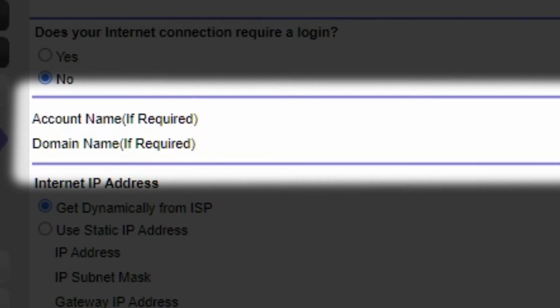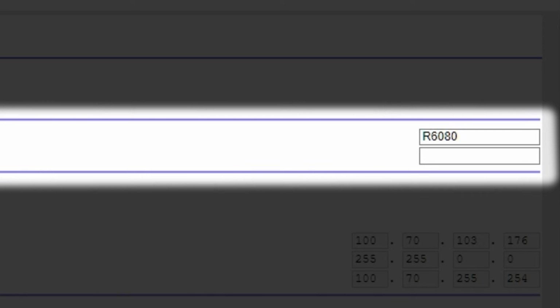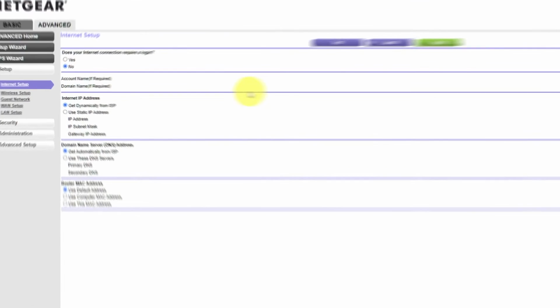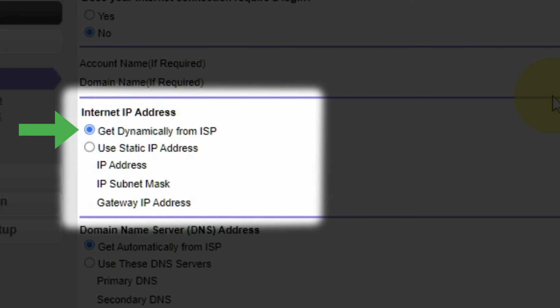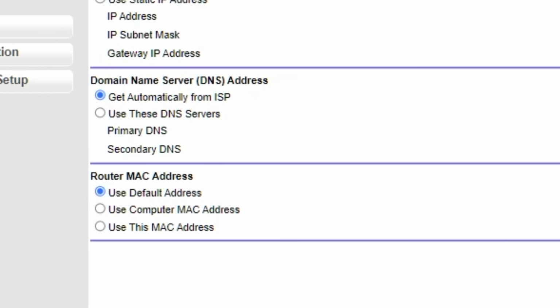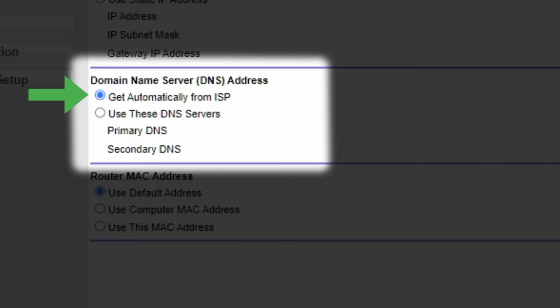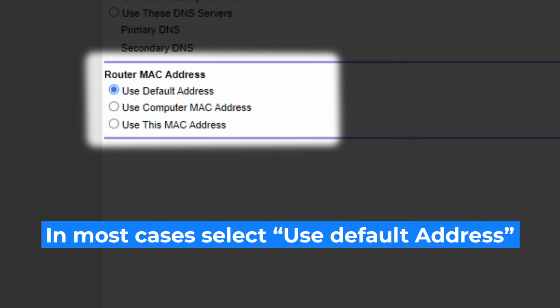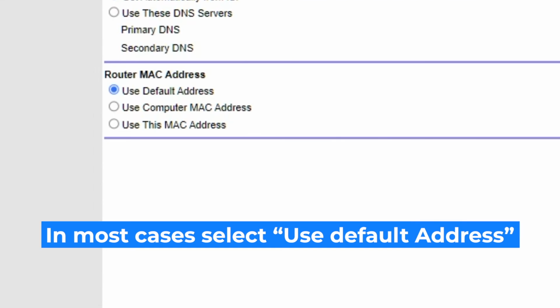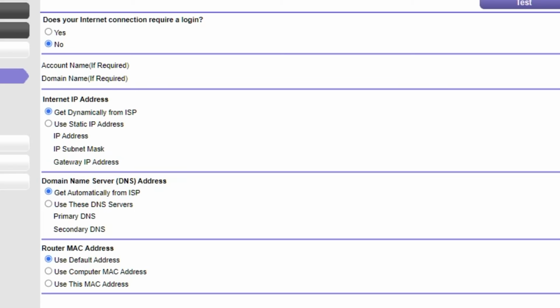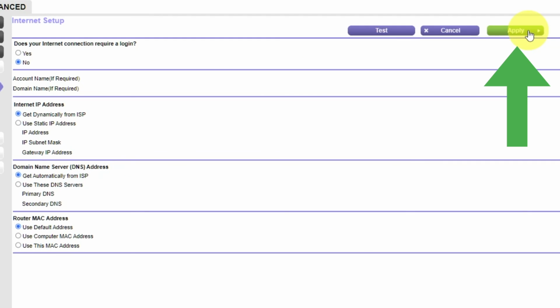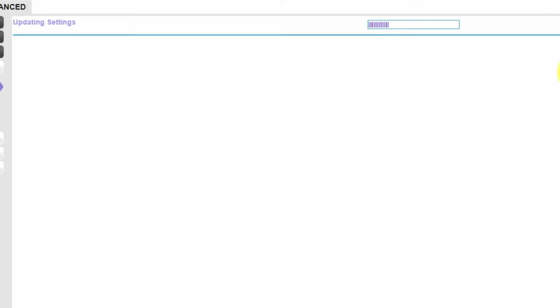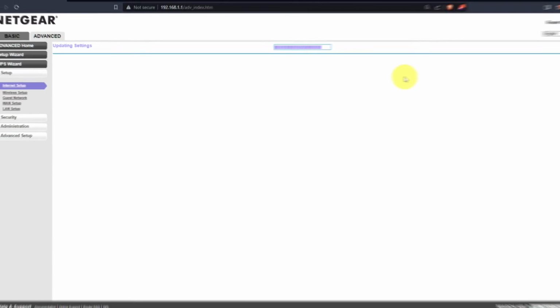Leave account name and domain name unchanged. In an internet IP address section, choose Get Dynamically from ISP. In the DNS section, select Get Automatically from ISP as well. If your ISP only allows internet access to a specific MAC address, you will need to clone the MAC address of the primary computer. If you're unsure about these settings, choose to use default MAC address. Check again that your settings are the same as mine. And click Apply. In most of the cases, there is no need to clone the MAC address. However, I will show you how to clone your MAC address later in the video, if you can't get an internet connection after the quick setup.